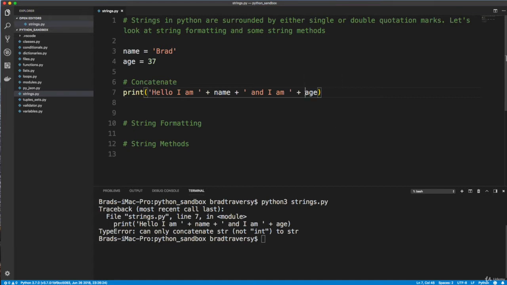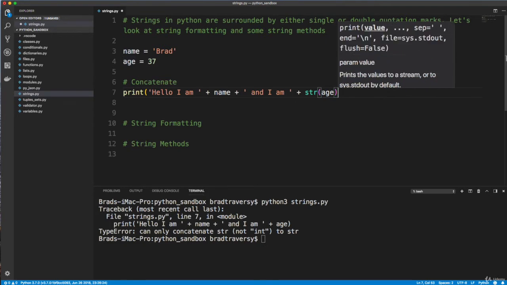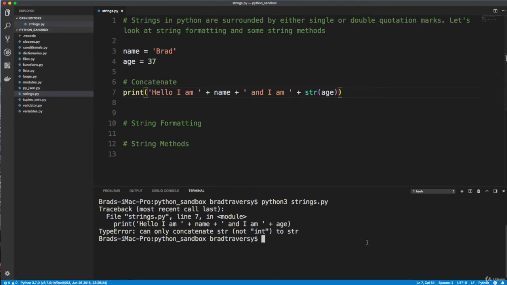So what I could do is cast this to a string. Remember we did that in the last video. I could simply wrap this in str. Okay, so now if I run it, we get hello, I am Brad, and I'm 37. So now this is a string.